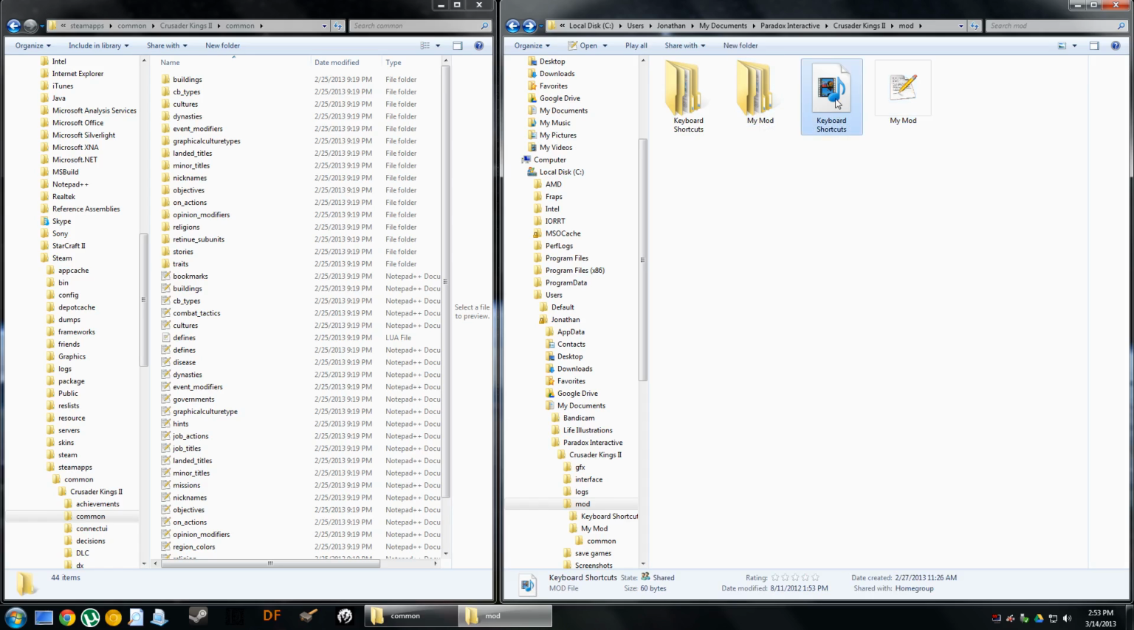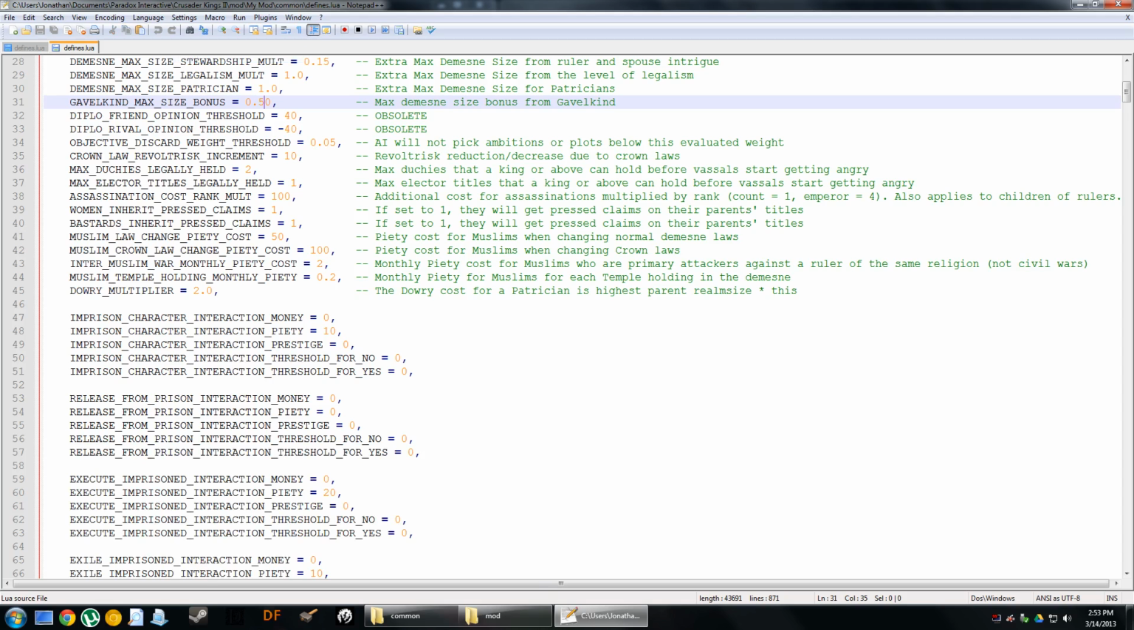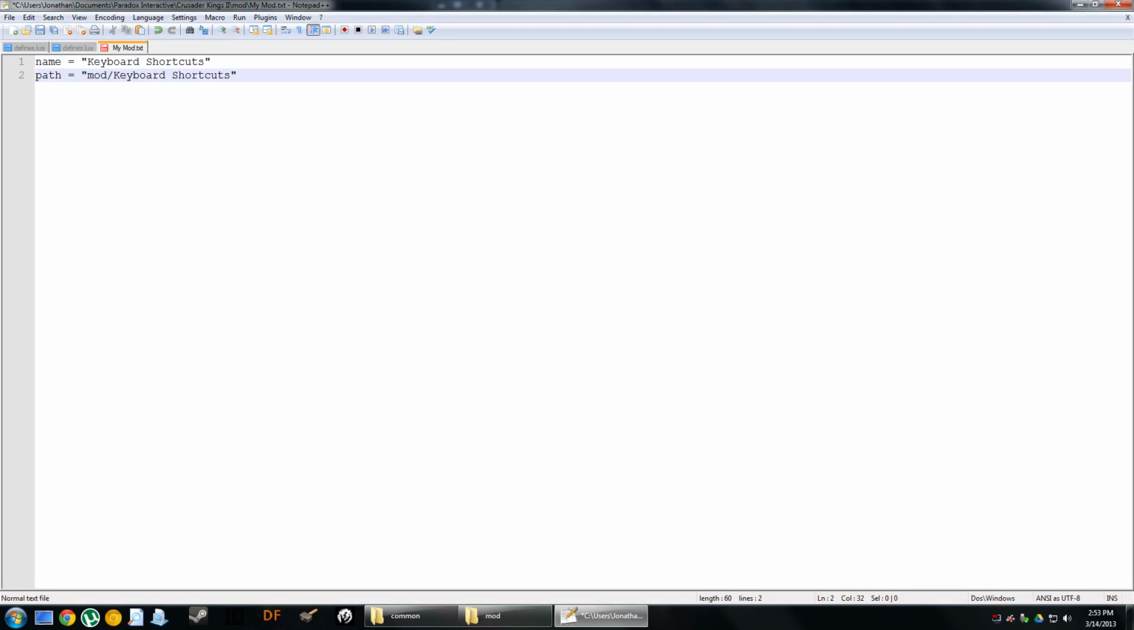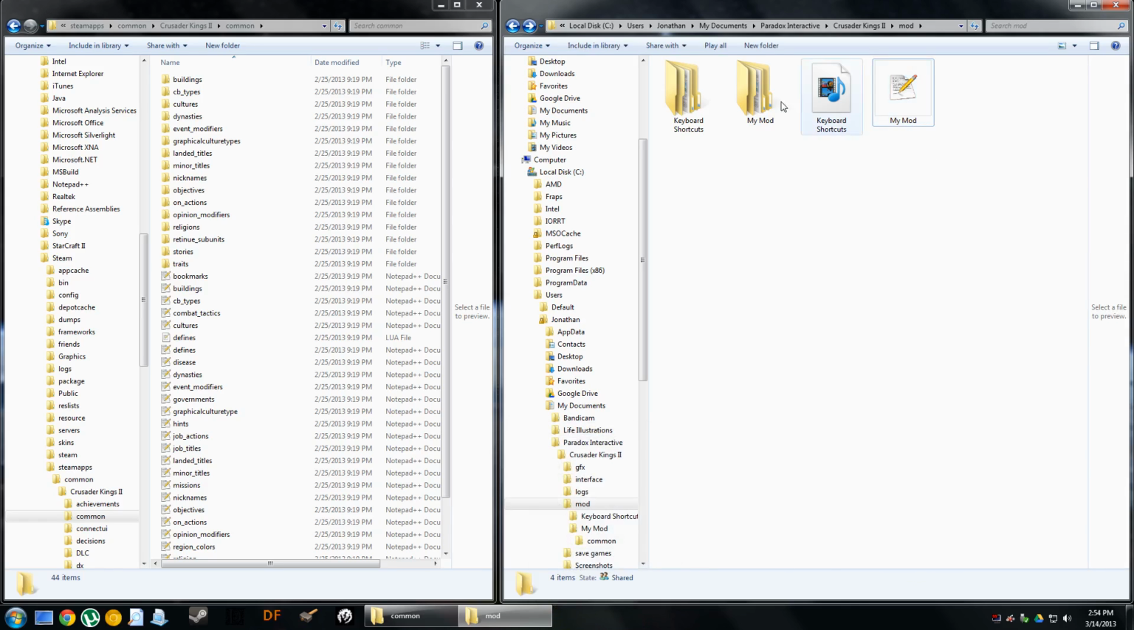Now in order for this to work, I'm going to use my keyboard shortcuts as a template. Let's just copy paste this one into my mod. So name is going to tell it what do we want to call the mod in the interface. So we'll call it my mod. Path is where is the mod located. Again, since I'm using the same name in every single spot, it's going to be in the mod folder and then my mod folder. So I'm telling the game that there's a mod in this folder called my mod.